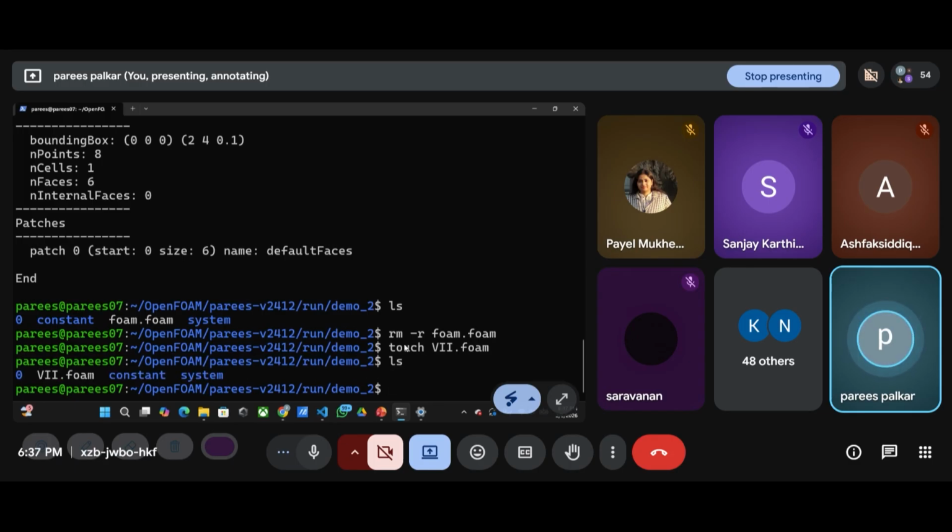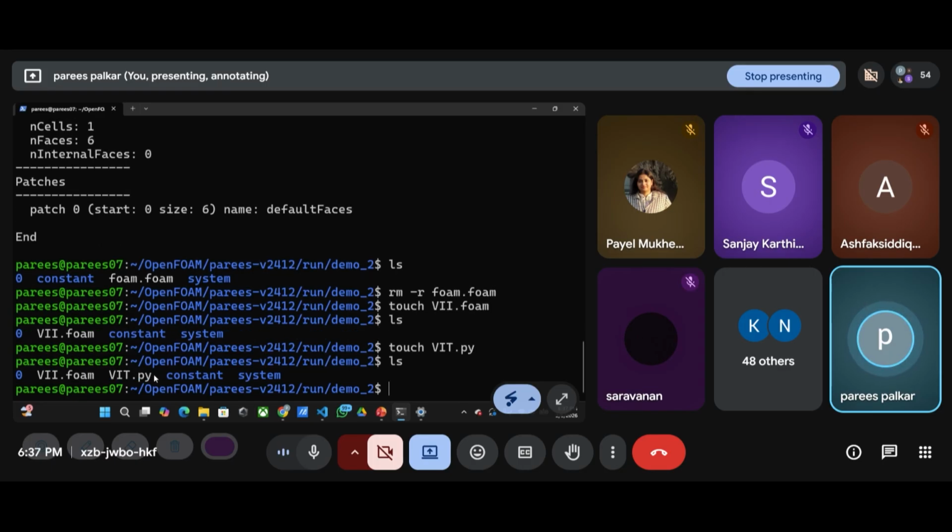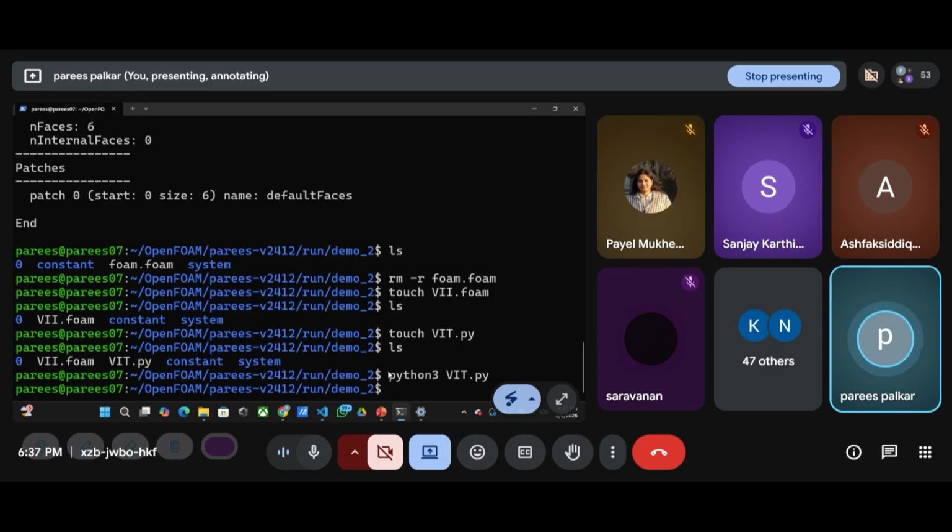This .foam file, touch generally creates an empty file that we can execute. So we can maybe also do a touch vit.py. So as you can see, now we have a vit.py Python file. These files are empty files. If we write any Python command in this file and execute them, let us say I'll show you python3 vit.py, it will not execute anything because the file is empty. So touch generally makes an empty file.